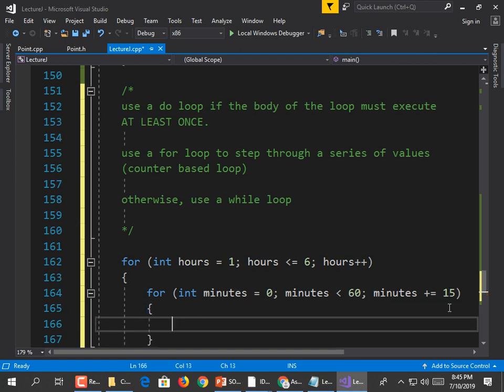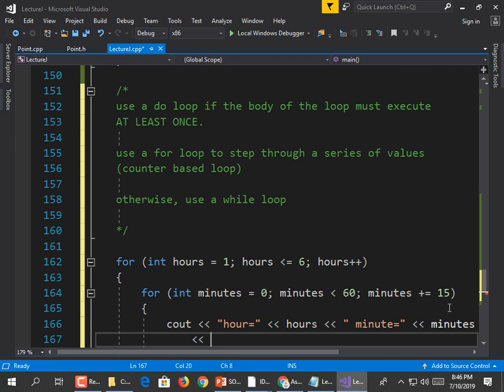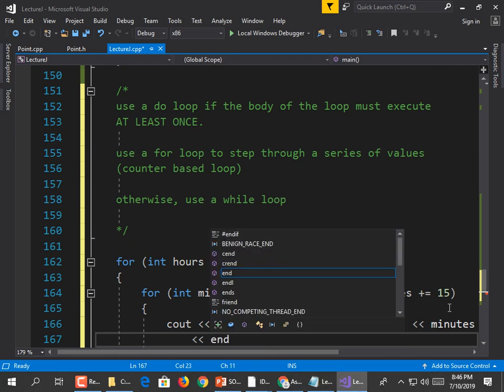Okay. Now, inside the nested loop, the inner loop, we're going to cout less than, quote, hour equals, end quote, less than hours, less than, quote, space, minute equals, end quote, less than minutes. I'm going to go to the next line because there's almost enough room. Less than, endl. And obviously, you don't have to go to the next line.